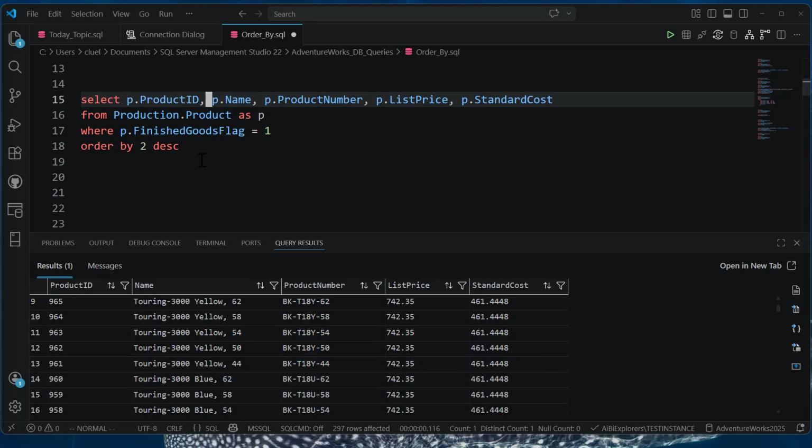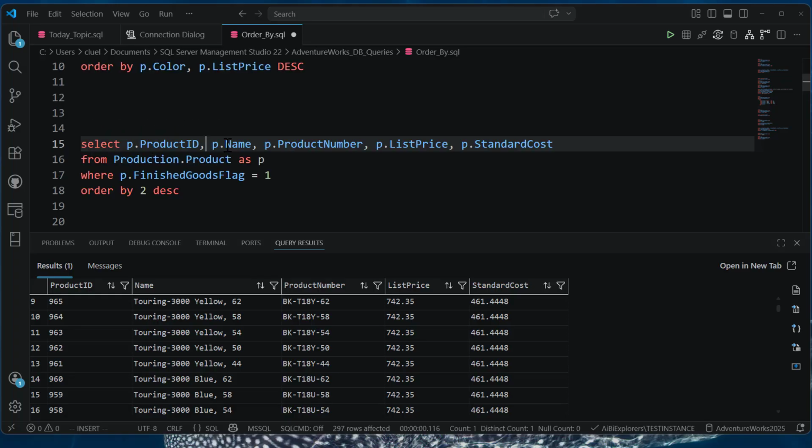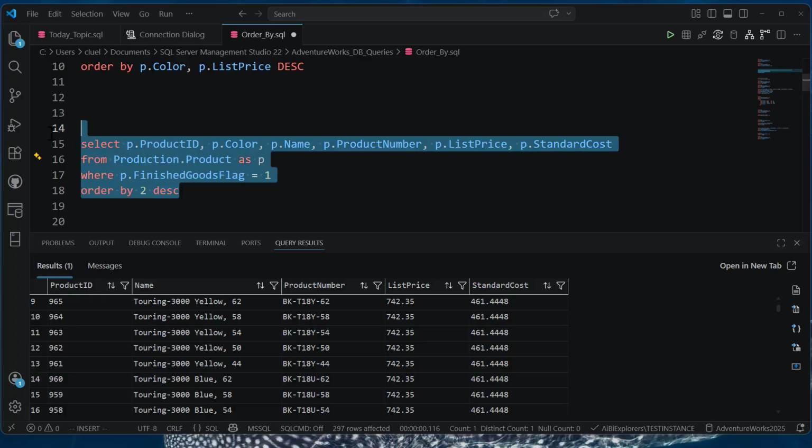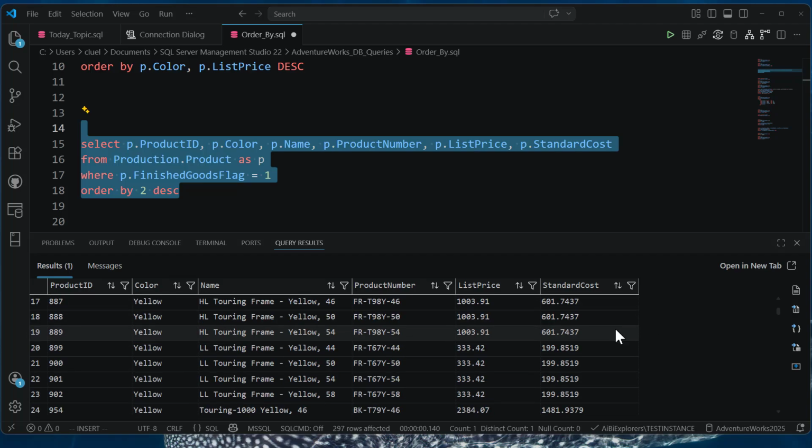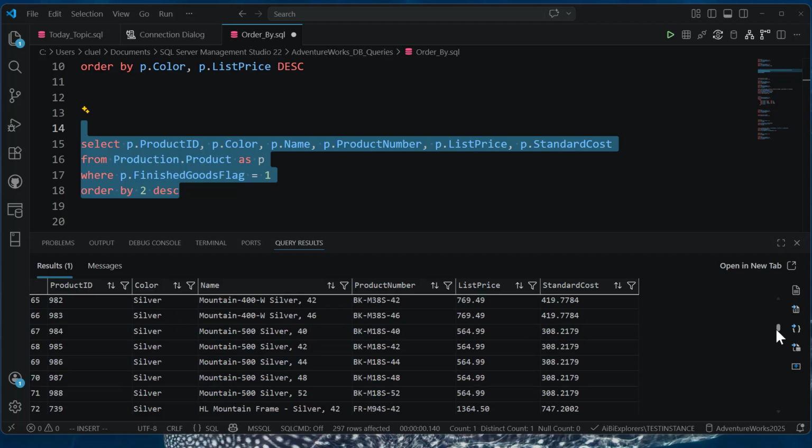This is not a good practice to order data, so don't use the column position to order your data. Because let's say later you go in here and add another column here. Now the color would be position number 2. Right now if I run the query again, it's not going to order by the product name, but it's going to order by the product color. Right now the product with the yellow color would be displayed first, then the product that's null would be displayed last.